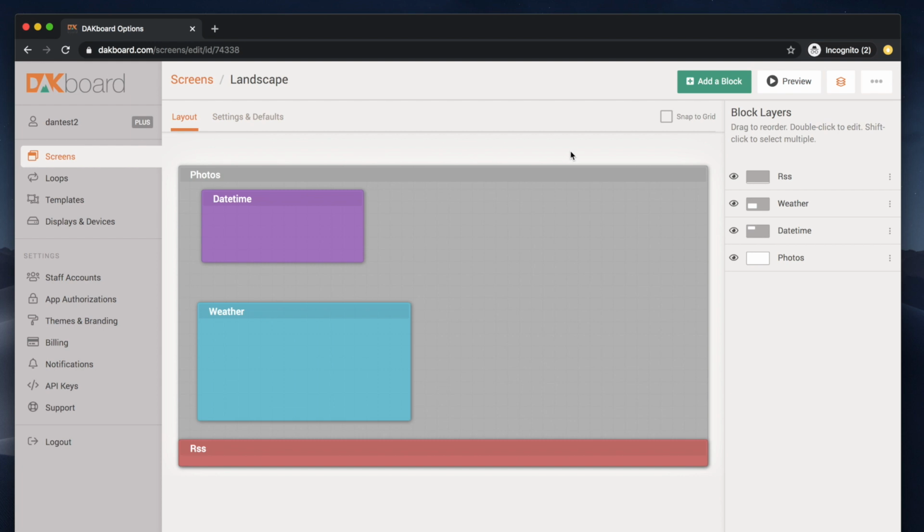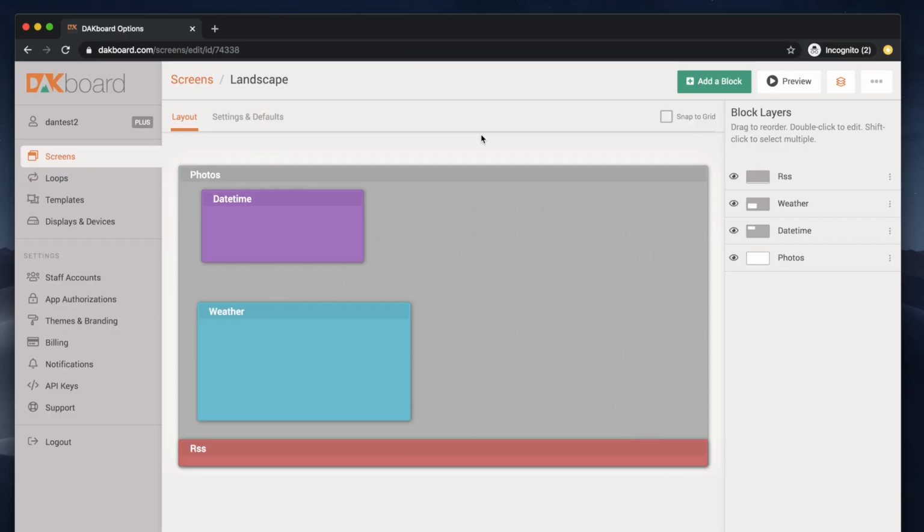If you already have a device that you're using to display your DAKboard screen on, and you've made some changes in your DAKboard account, you'll need to refresh those displays that are showing your DAKboard screens. So in the upper right, there's this More Actions button, and you'll see in here Refresh Displays. So clicking that will trigger any connected displays to refresh and start showing your screen with the latest changes that we've just made.